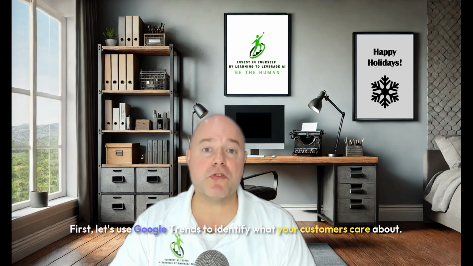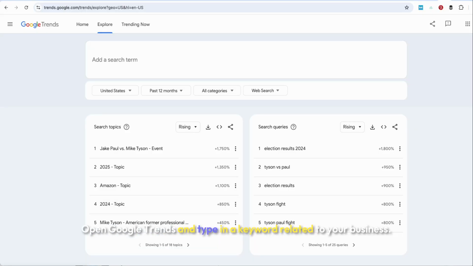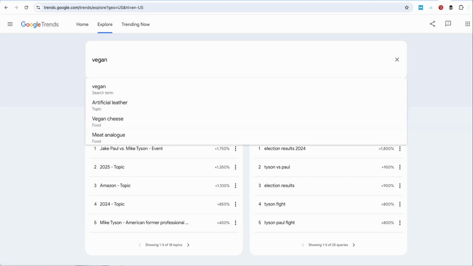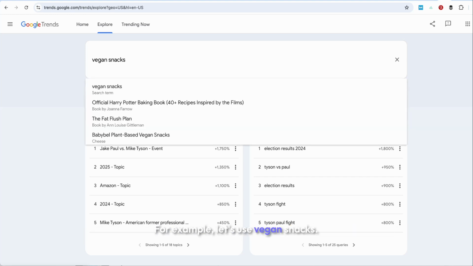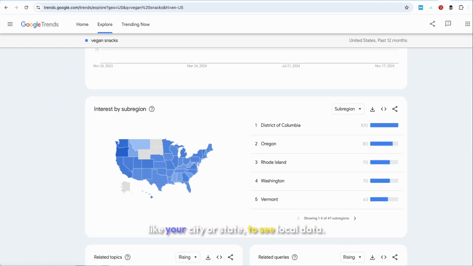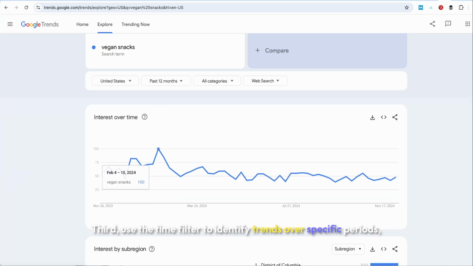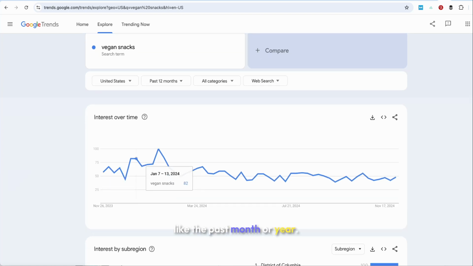First, let's use Google Trends to identify what your customers care about. Open Google Trends and type in a keyword related to your business. For example, let's use vegan snacks. Second, adjust the region to your target area, like your city or state, to see local data. Third, use the time filter to identify trends over specific periods, like the past month or year.